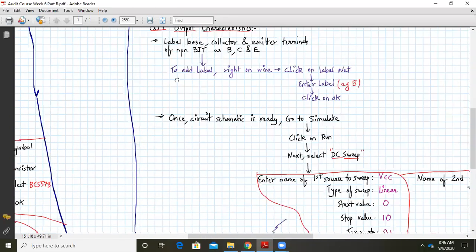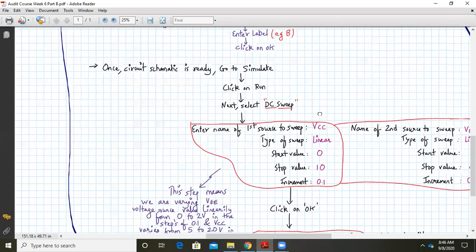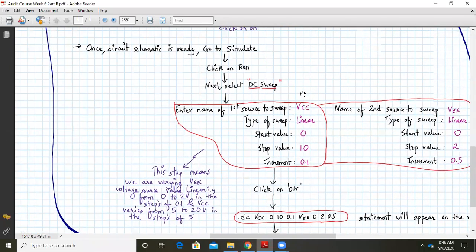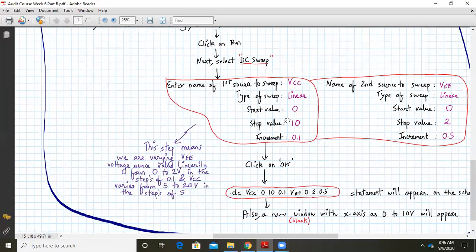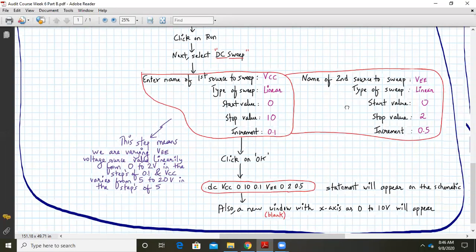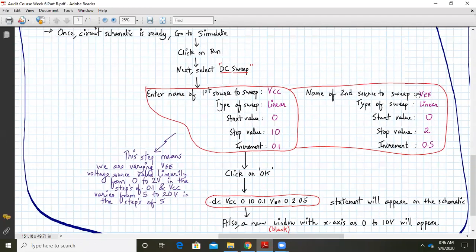Now once your circuit schematic is ready, go to simulate, click on run. Next select DC sweep. You'll get an option to enter the name of the first source to sweep. Enter it as VCC. Type of sweep will be linear. Start value 0, stop value 10, increment 0.1. Also enter the name of the second source to sweep as VEE. Type of sweep will be linear. Start value 0, stop value 2, increment 0.5.